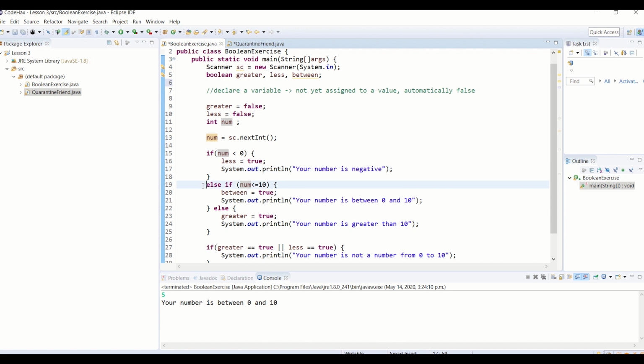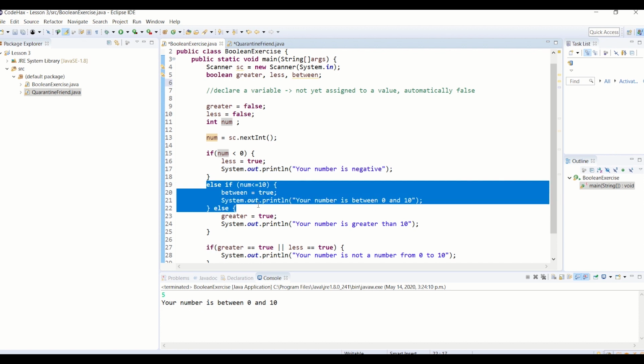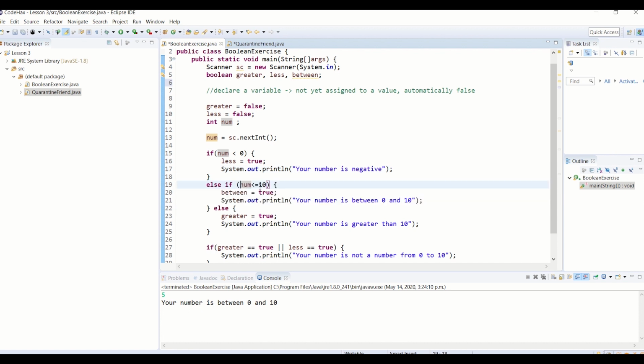If it's not, it will go to our else if statement, which is if our number is less than or equal to 10. So our number was not less than 0, and now we're checking if it's less than or equal to 10, which logically will tell us that our number is between 0 and 10. And then if both of these conditions that we had before are false, then it will go to our else statement, which means that our number is greater than 10.